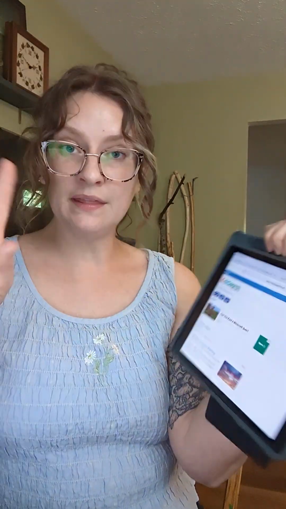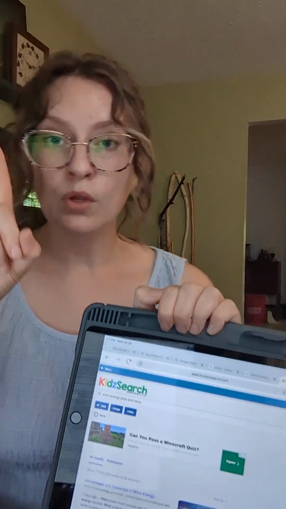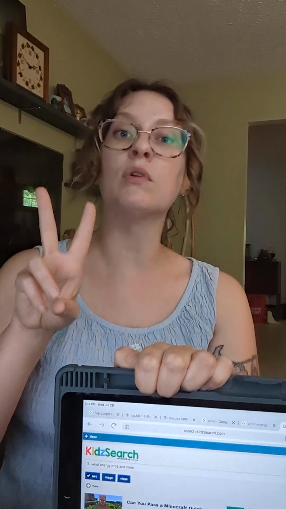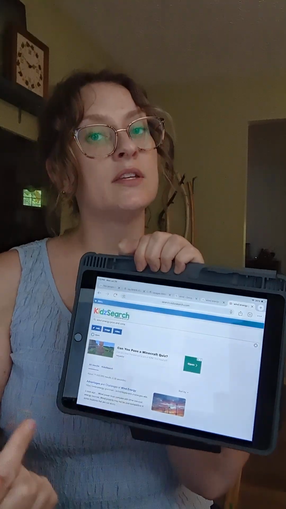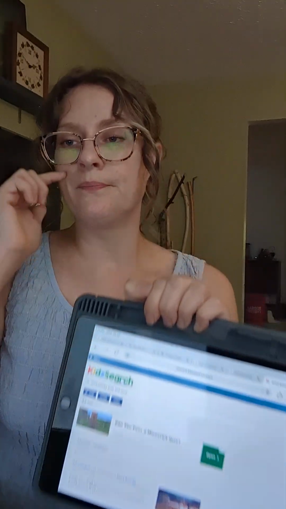So here are our 3 things, okay? 3 things for us. We are coming up with good search queries. We are looking for reputable sites that maybe end in .gov or .edu, and we are using our kid-safe search engine. Those are things we're going to be working on today.